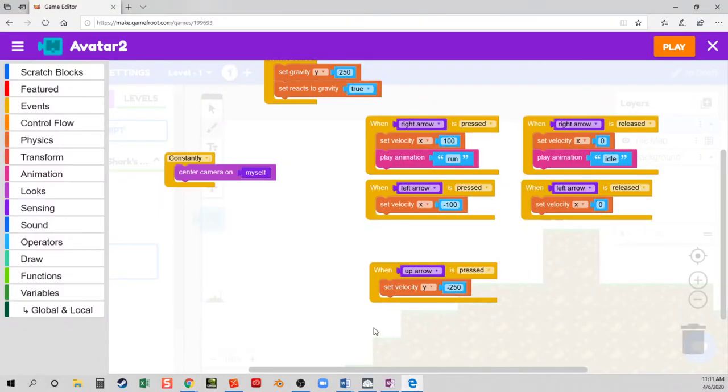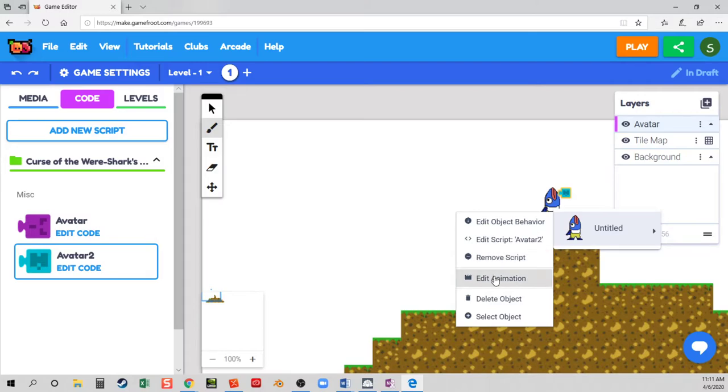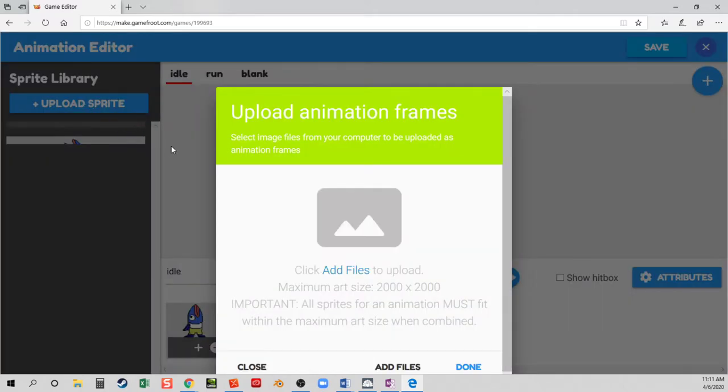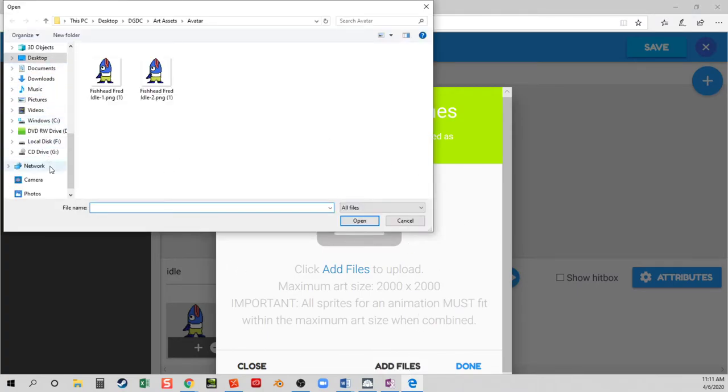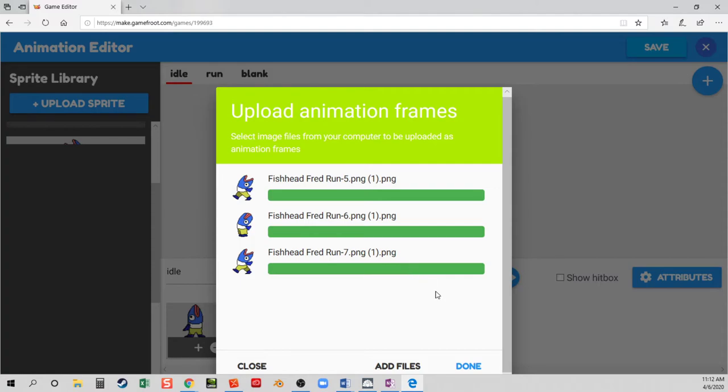Alright, so I got those. Close this out. I'm gonna go into his animations, edit animation, and I'm gonna upload. Add files. I could have saved them to my folder, but I didn't. So for now, I'm just gonna go into the downloads and select these last three all at once. Here's a shortcut: if you select one, then hold down shift and press another one, it selects everything in between. So I'm going to add those.